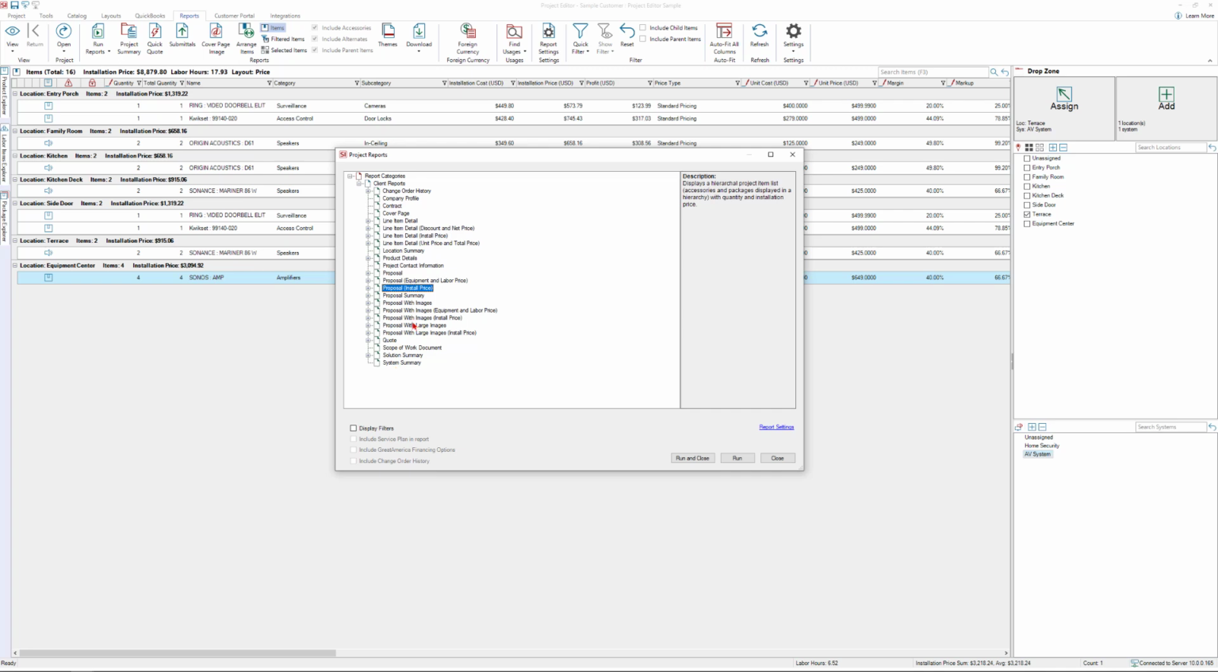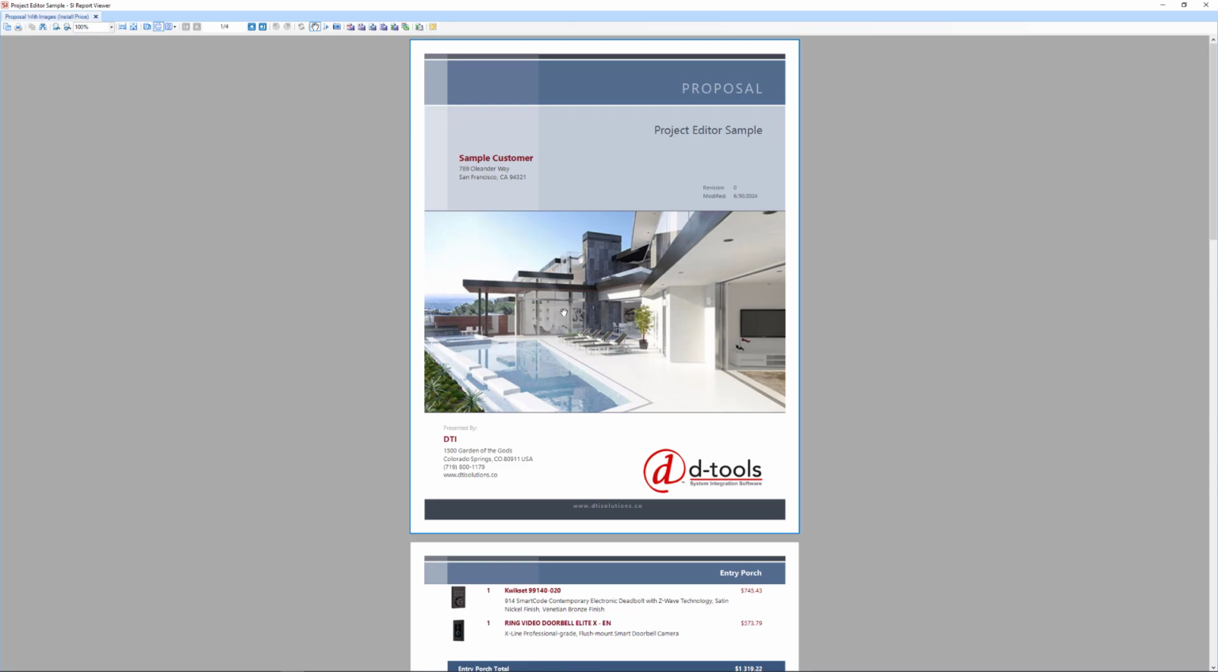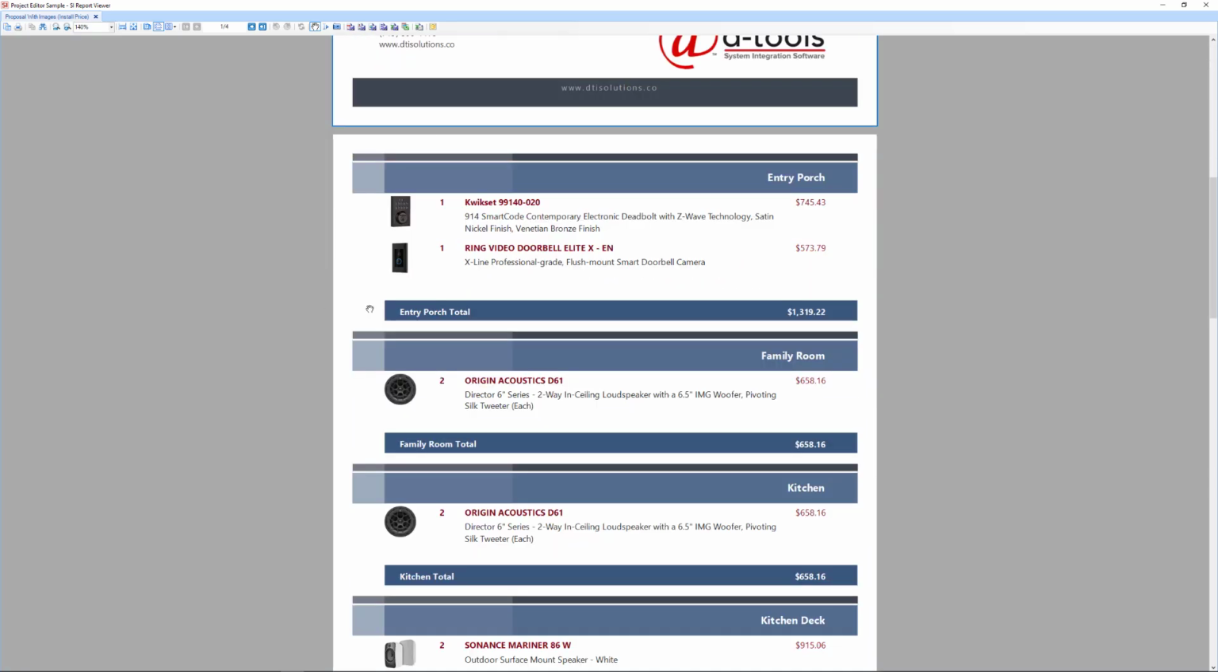And then we have some with images. So why don't we run the proposal with images, install price, and I'll again run it by location. This report will look very similar to the original proposal, but will include images of each item. Right, so we have our images, and then the pricing we see here is the installation price.